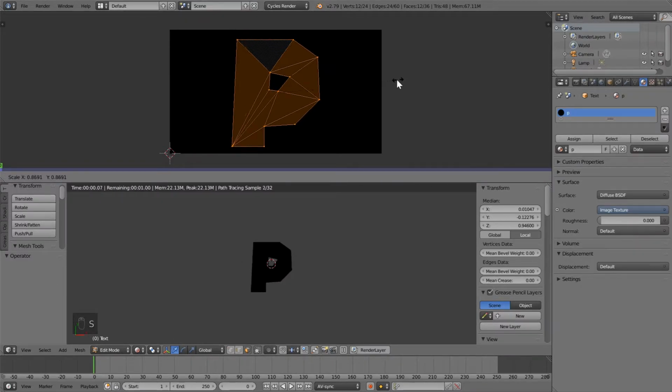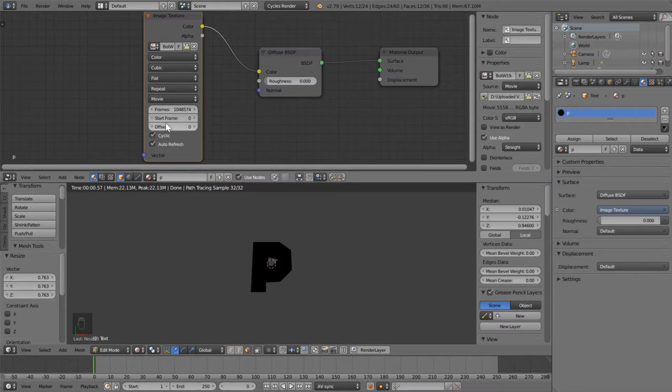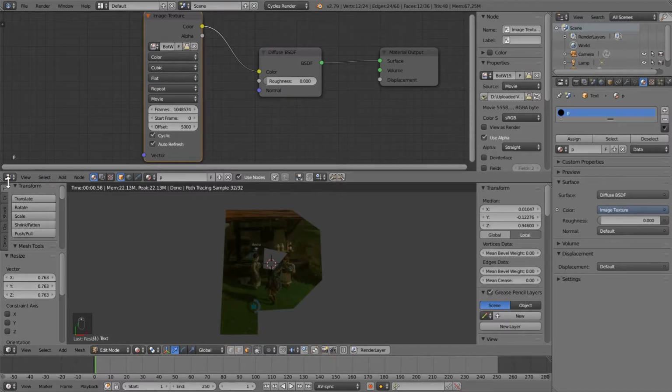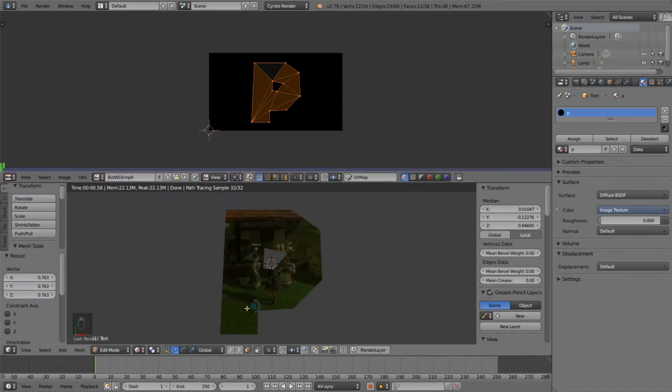So now that this thing is unwrapped onto here, I'm gonna go back into the node editor, and I'm gonna change the offset to, I don't know, 5000 maybe? Or let's change the frame so it refreshes. So here we go. Now it's playing a part of the video here. Now we don't need to do anything else here in the node editor. I'm just gonna go back into the image editor.